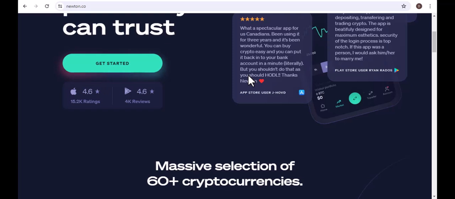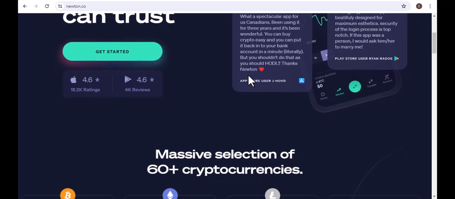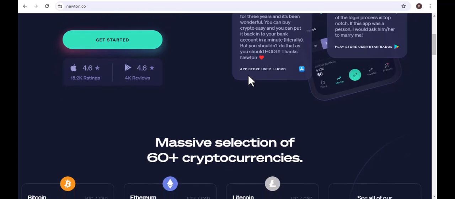Verification is key. Before you can deposit or withdraw significant amounts, Newton, like most regulated financial platforms, will require you to verify your identity. This typically involves providing personal information and uploading identification documents. Completing the verification process early on will prevent delays when you want to fund your account or make withdrawals.